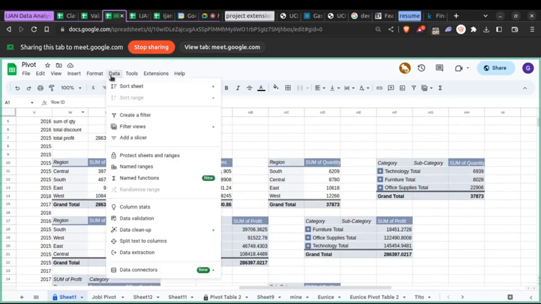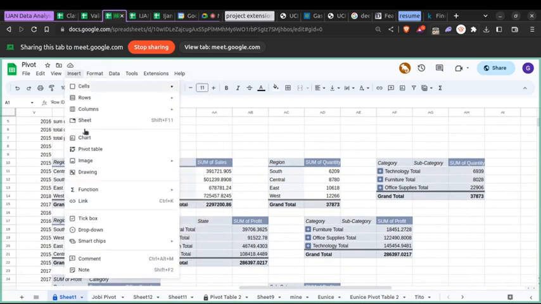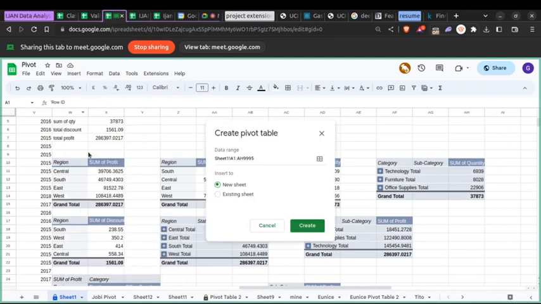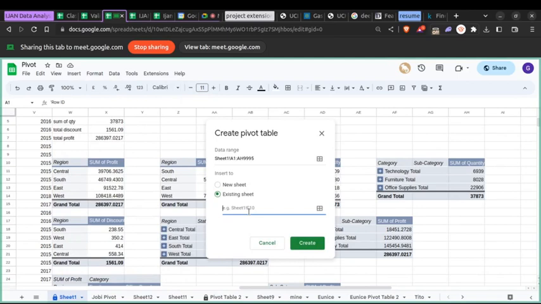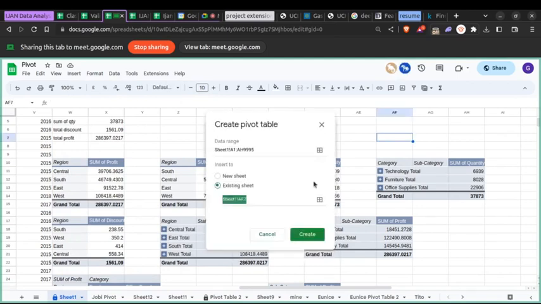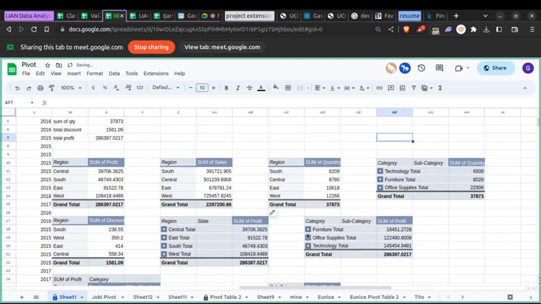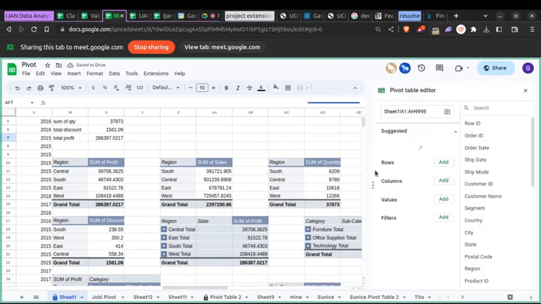Sorry. So what you do is go to insert, then you see pivot table, you click on pivot table, then you select the range, and you create. You are doing existing sheets, you pick where you're supposed to go to, then okay, then you create, and you have a chart editor. You have a chart editor where you can add your rows, your columns, your values, and filters. So basically that was all about pivot table.